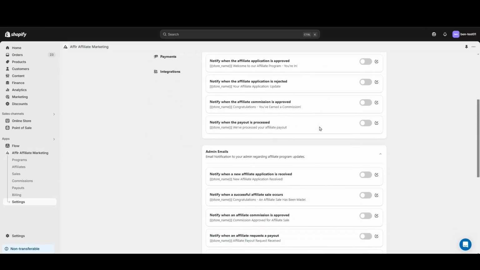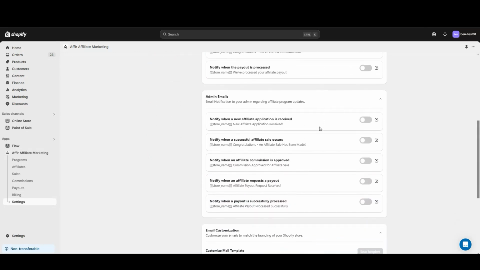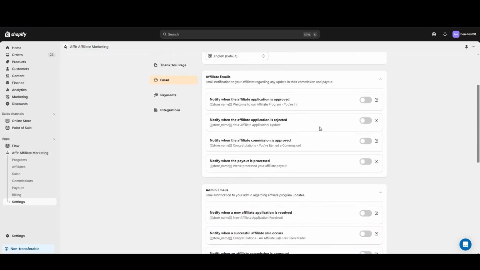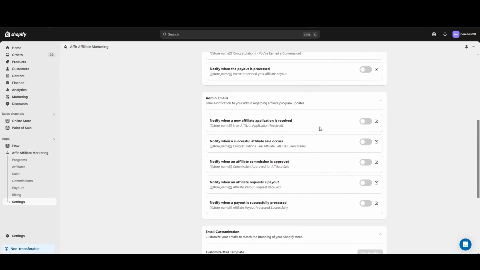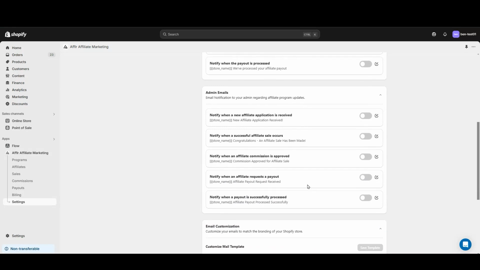Scrolling down a bit further, you'll find options for admin emails. Just like affiliate emails, admin emails are notifications sent to the admin about updates in the affiliate program. This can include when a new affiliate application is received, when a successful affiliate sale occurs, and several other scenarios you might want to test.